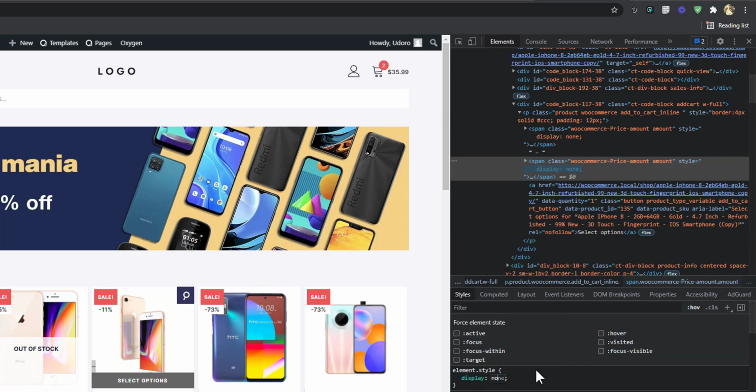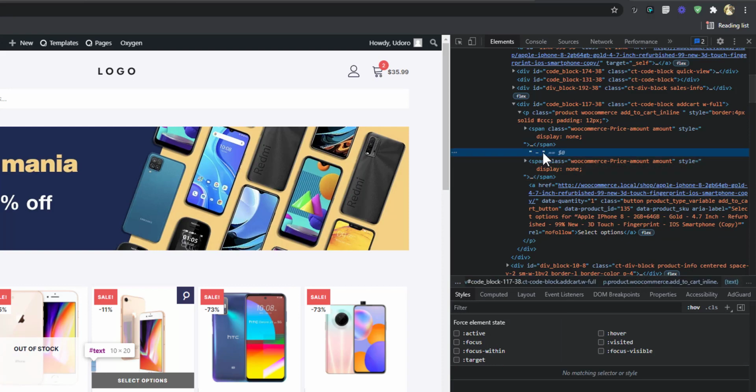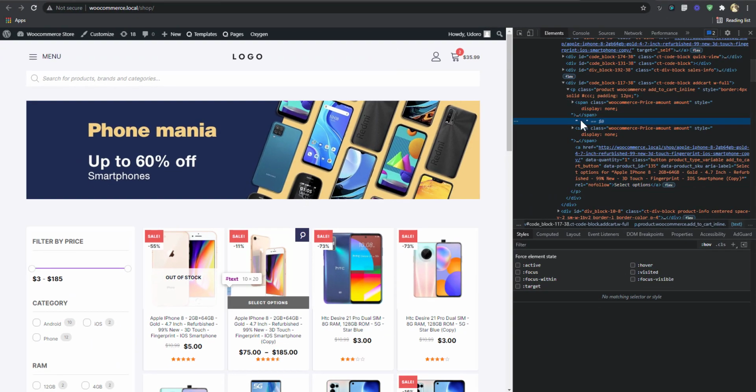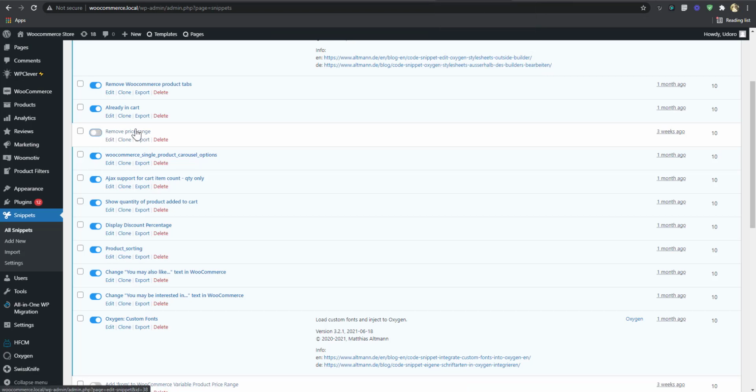Okay, so now the problem was this dash was still remaining. And the reason is that the dash here doesn't have any HTML tag. Consequently, it doesn't have any class. So there was no way to use CSS to remove this. There's just no way to target this with CSS because there is no HTML tag. There is no selector of any kind. So what we ended up doing was to use a snippet called remove price range.